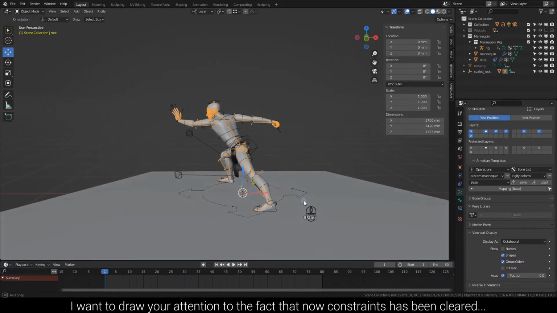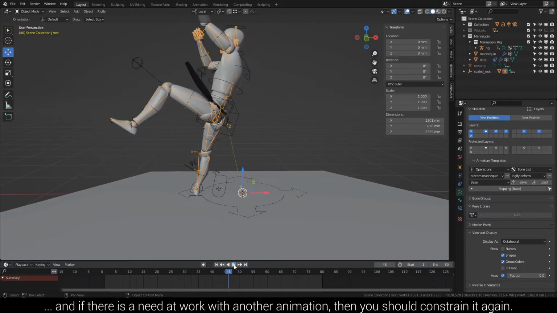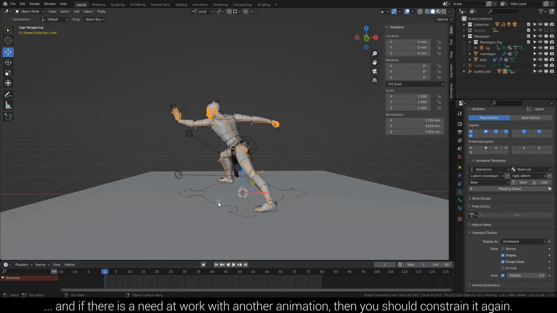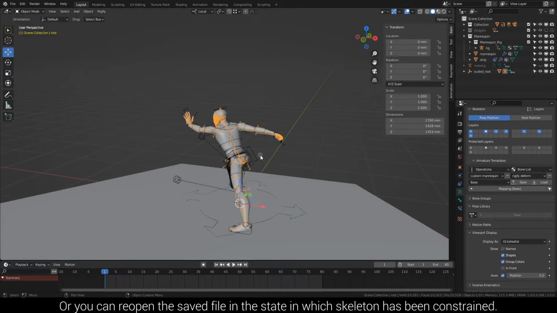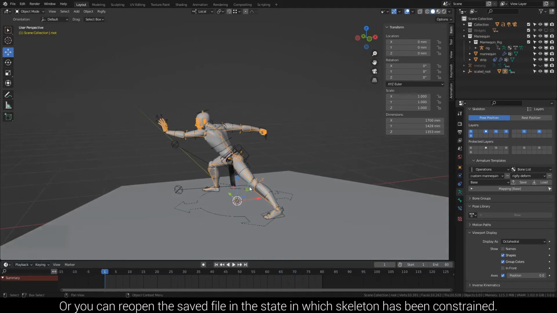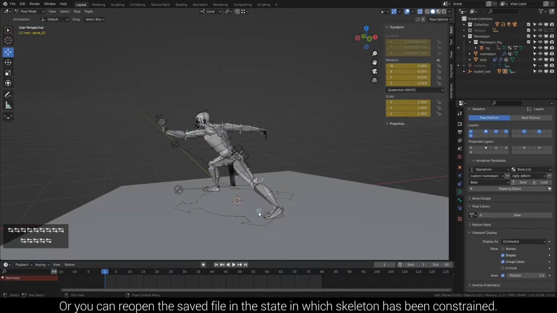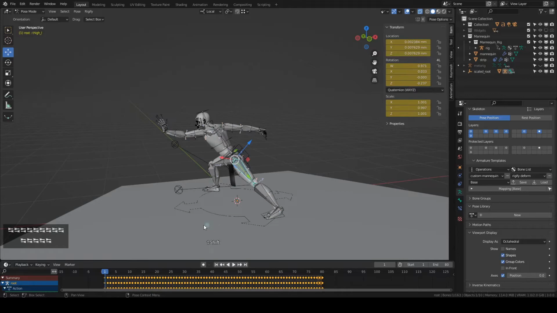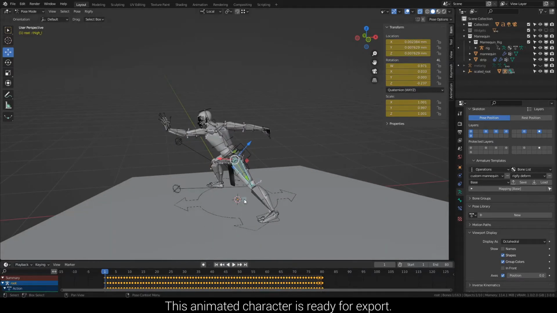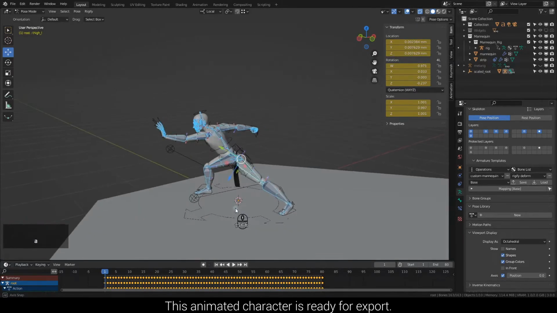I want to draw your attention to the fact that now constraints have been cleared. And if there is a need to work with another animation, then you should constrain it again. Or you can reopen the saved file in the state in which the skeleton has been constrained. This animated character is ready for export.